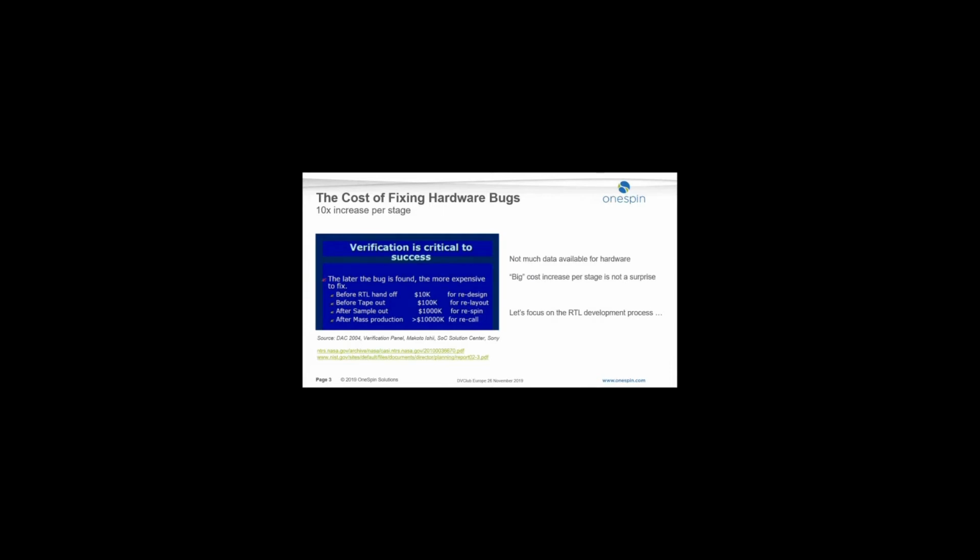So if we look at the cost of fixing hardware bugs, there isn't really a lot of good high quality data available. There are some studies, mostly on software, which are referenced in the slide if you want to take a look. But there is a general consensus that the cost of fixing a bug increases exponentially as the project stage evolves. And there is an obvious interest in catching bugs as early as possible. We are going to look a little bit at the RTL development stage in more detail.